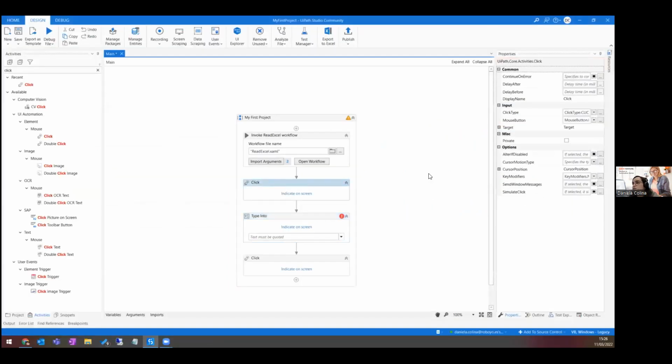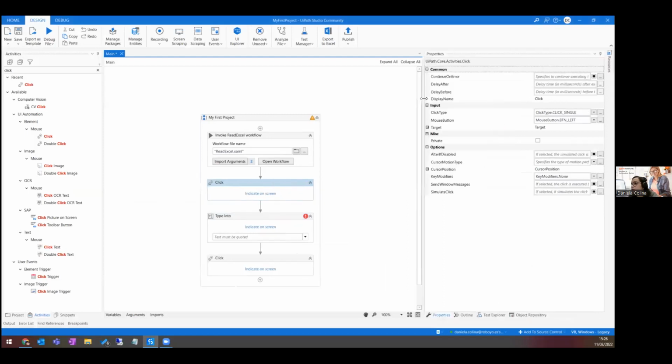So if you see on this click, for example, if we check the properties right here, if you go on top of one property, it also gives you a description. This is a click type activity. And the idea is that it specifies the type of mouse click that you want to do. So you can either do a single, you can do a double, or you can do an up and down. Up and down is like the action that we do when we go up, or we release the click of the mouse, or we just go down and leave it down, for example.